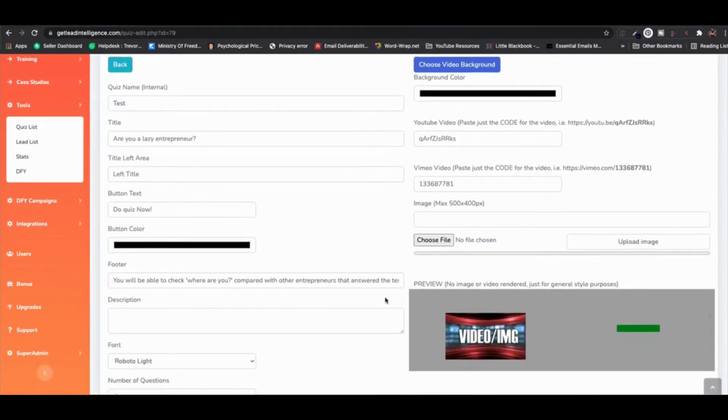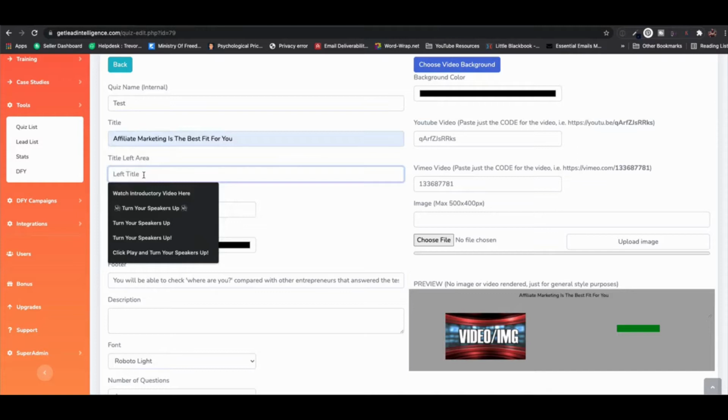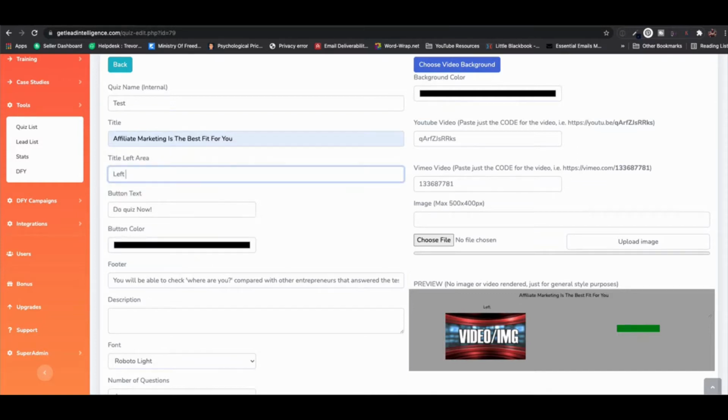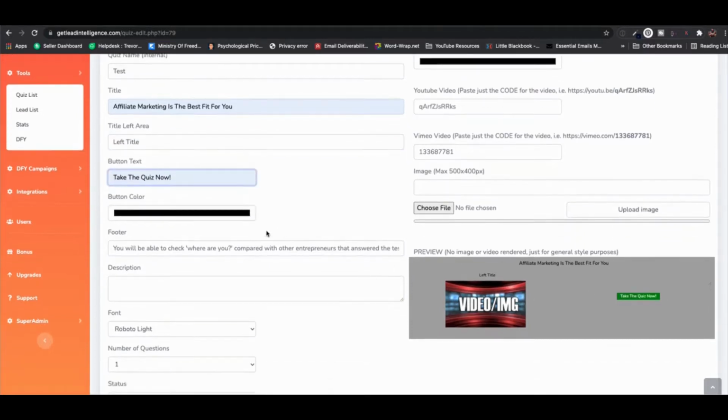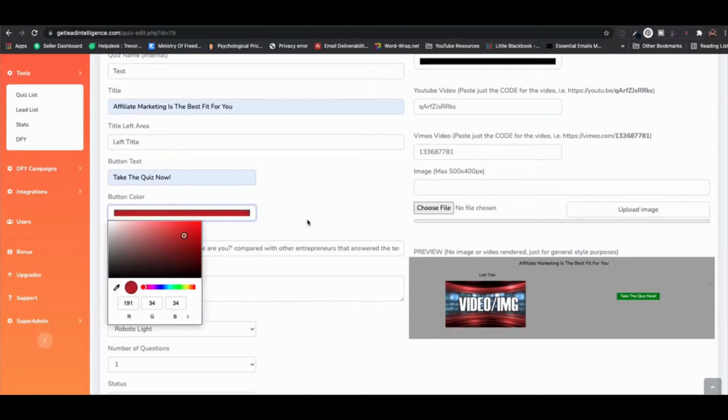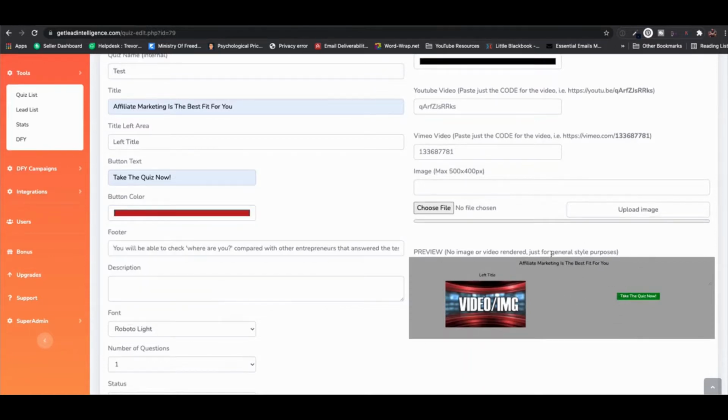So you can see here we've got a little preview. You can put your title here. This left box is your left title. You can see it starting to add in here. This is your quiz button, take the quiz, so you can customize that. You can customize the color, say we want to make it red. It doesn't update in here, but it does on the final output. So you put your footer, you can put a description in here. Here's where my description will go. So you can see you can put some information in there.